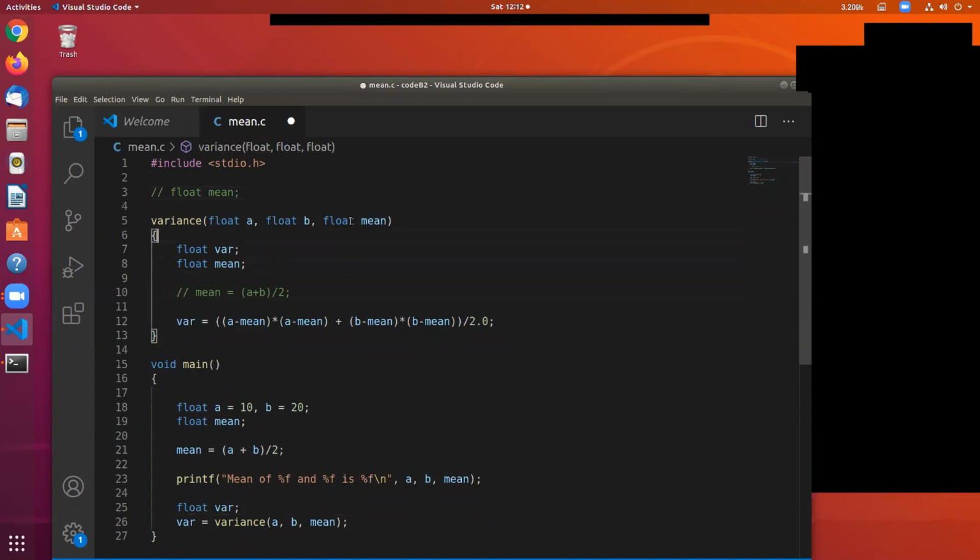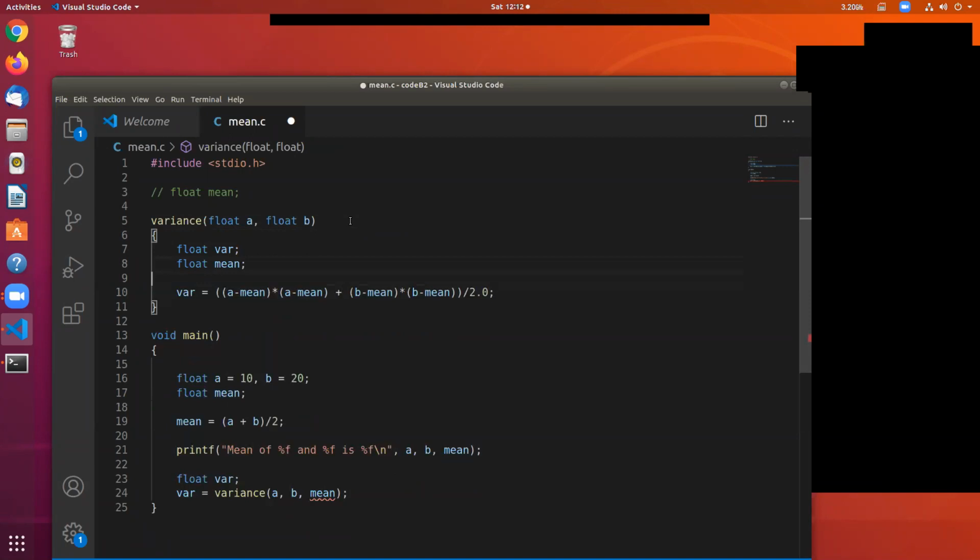The first approach is the first approach that we have taken. So the first approach where we have something like this. This didn't work, because the variable mean, which is declared in the function main, is not available for the function.